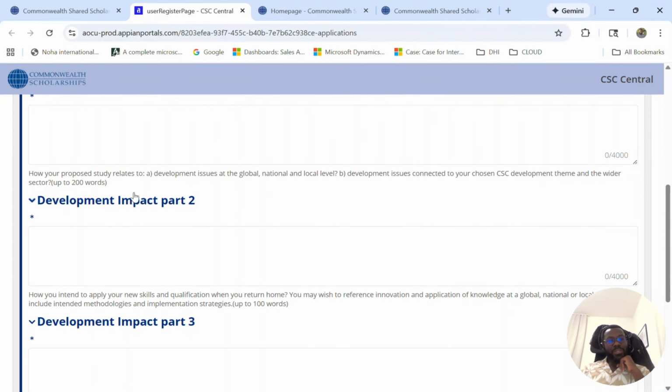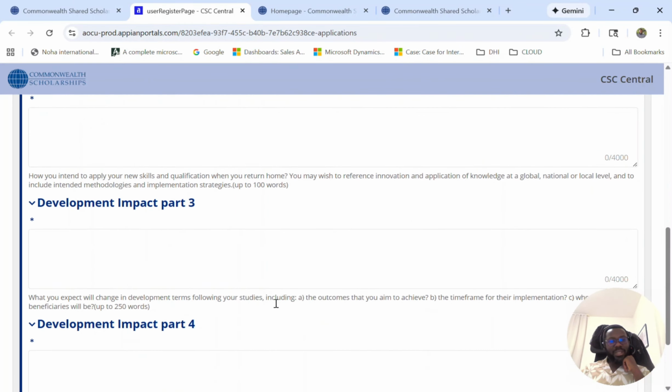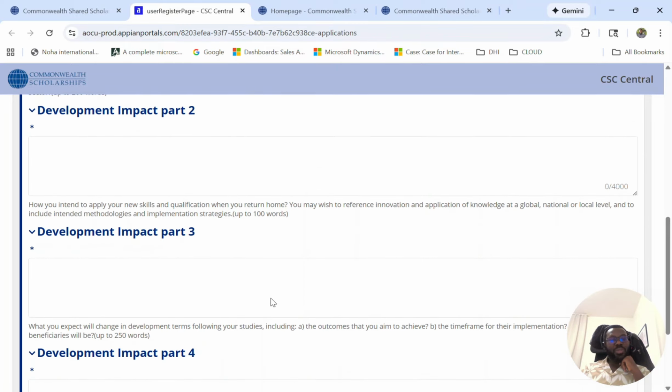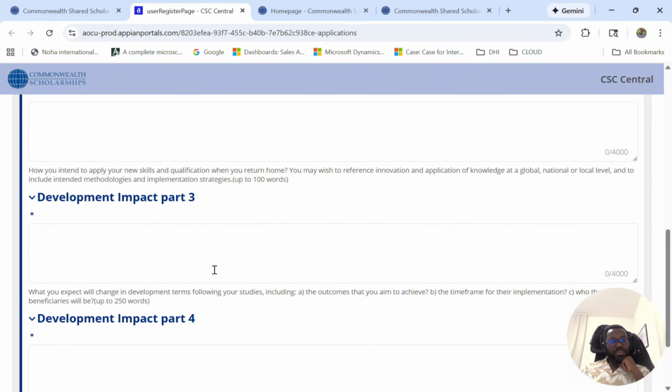The development impact. So here you write 2A and B, and then you come to development impact part 2. What are they expecting? How you intend to apply your new skills and qualification when you return home. This should be quite easy to write. You may wish to reference innovation and application of knowledge at a global, national, and local level. Include intended methodologies and implementation strategies, up to 100 words. And okay, so this is 2.